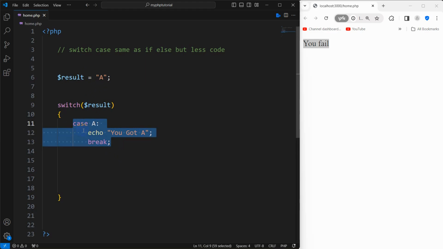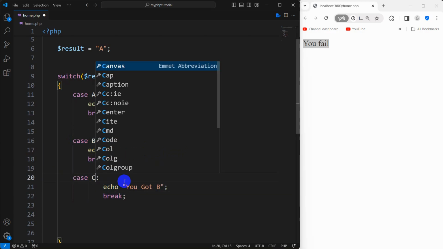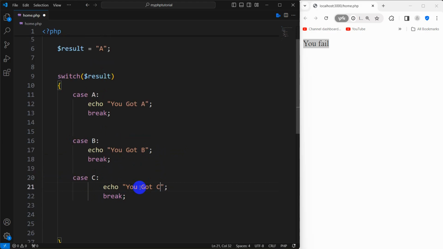So let me just copy this and we're going to write a few more cases just like this. So we're going to say case B this time. Then here we're going to say you got B. I'll copy this, paste it here, and we're going to say you got C for case C. So right now the value for result is A, so it will print you got A.